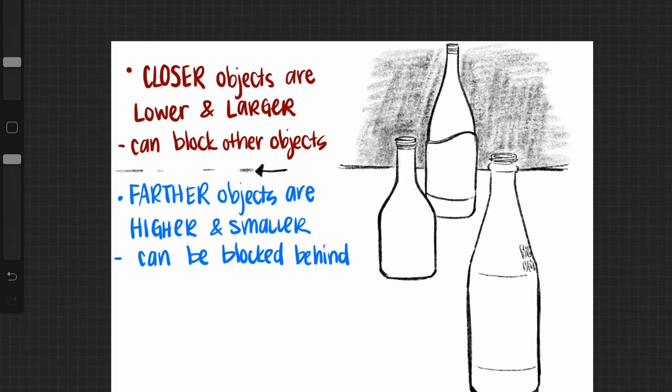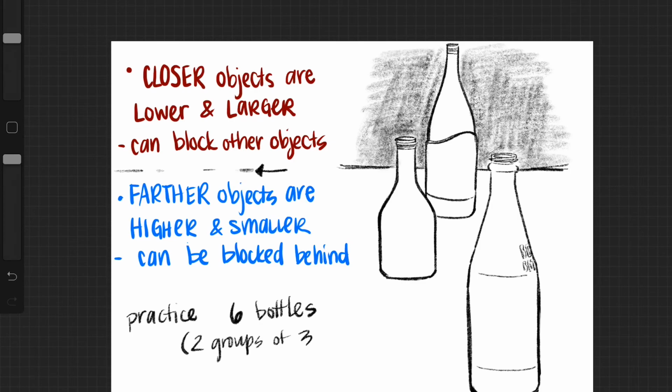And so that was our lesson on objects in relation and dealing with getting those accurate proportions. What I'd like you to do now is to practice. In your own sketchbook, you are going to practice a total of 6 bottles. And you can break that down into different groups. You can do 2 groups of 3. You can do 3 groups of 2. Or you can split it into a group of 2 and a group of 4. Whatever works for you best.